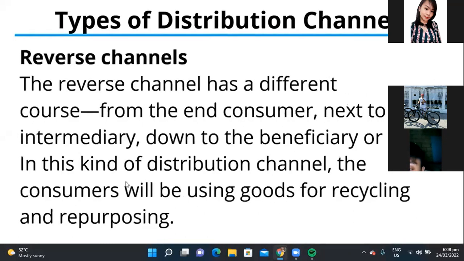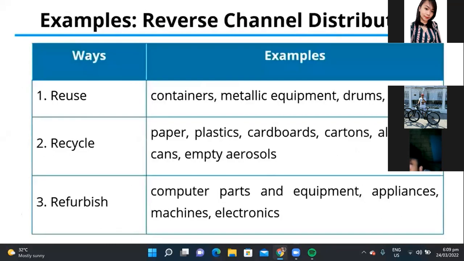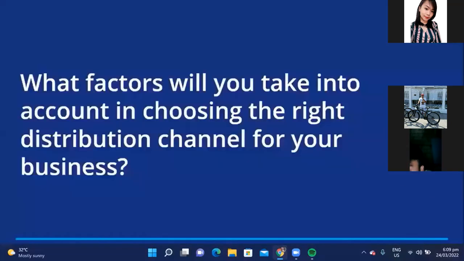Reverse channel. Reverse channel has a different course from the end consumer next to the intermediary down to the beneficiary or users. In this kind of distribution channel, the consumer will be using goods for recycling or repurposing. Yeah, so here are the samples. So reuse, like containers, metallic equipment, drums, bottles, recycled paper, plastic, cardboards, cartons, refurbished computer parts and equipment.